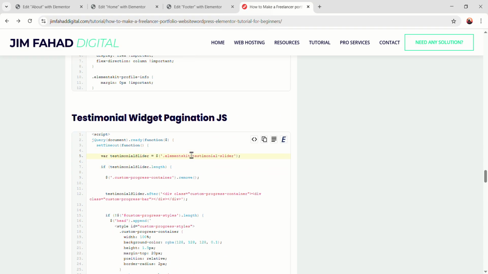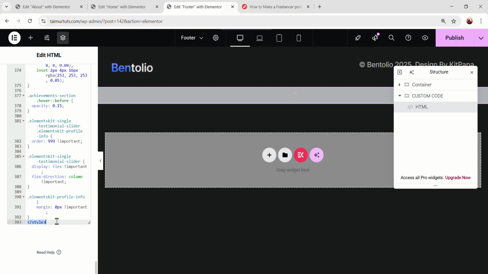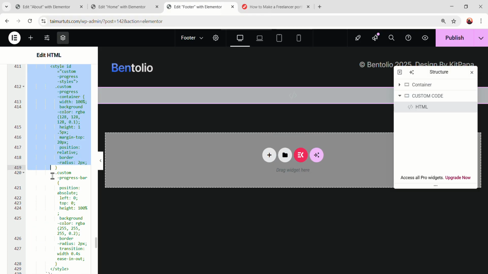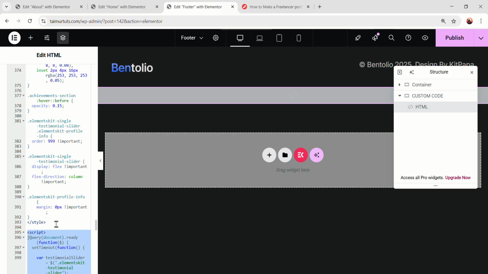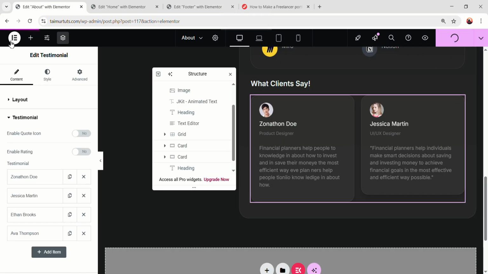So from here, just copy all of them, go back to the footer, and after this style tag now, add a space and paste the script tag. Okay, so we're basically putting this JavaScript differently. All of these are CSS code, and all of these are JavaScript code. Okay, now let's publish the footer. Go to the about page, publish, and refresh.